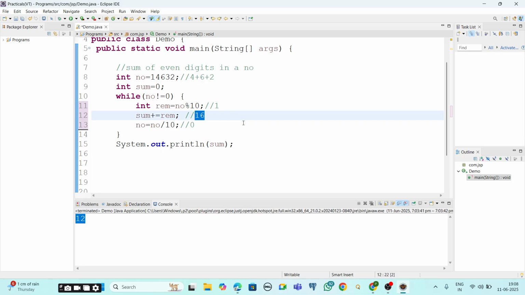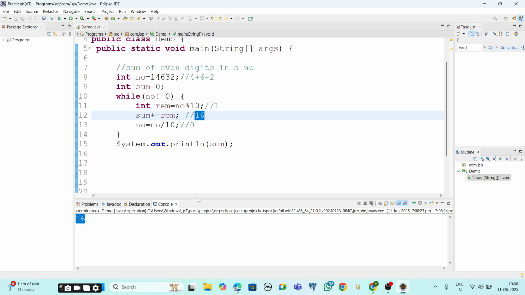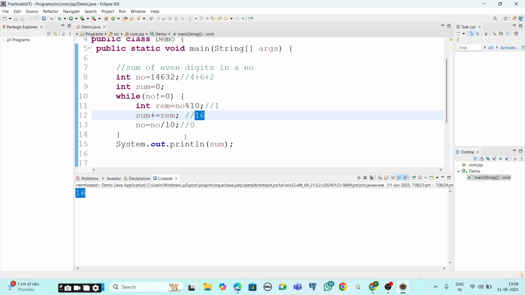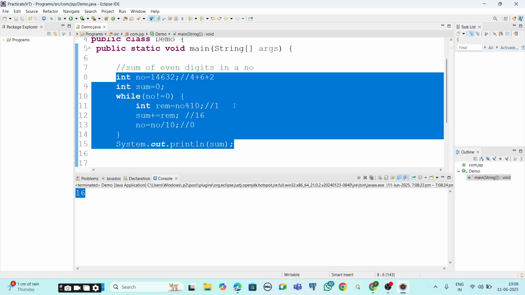Okay, so let me run the program. See, I am getting 16 as the output. To work with numbers, we need to do some simple modifications. That's it, so we will get our answer. I hope it is clear.